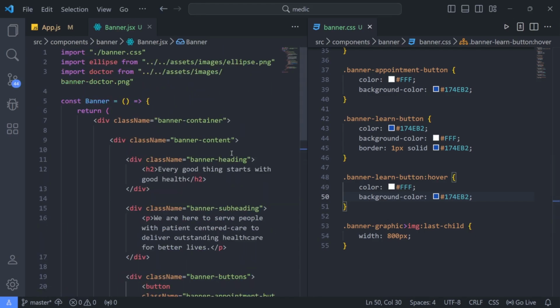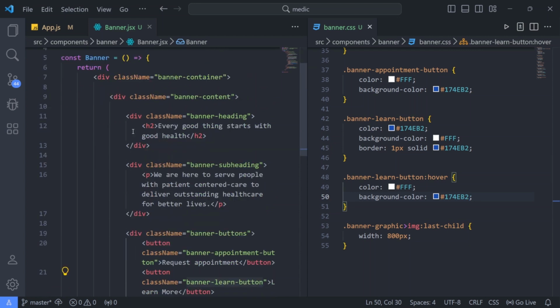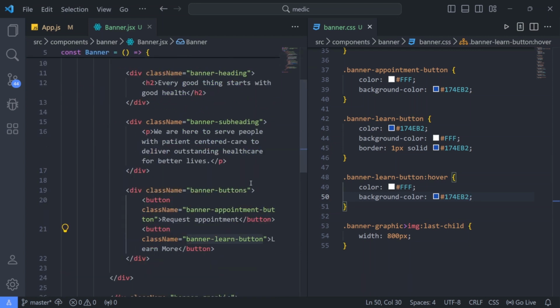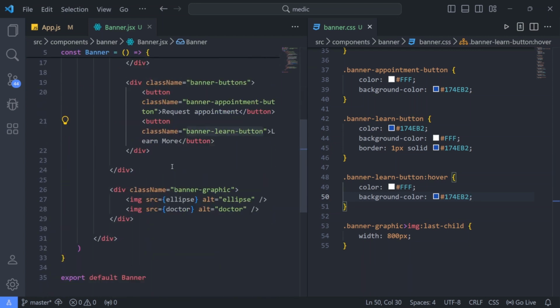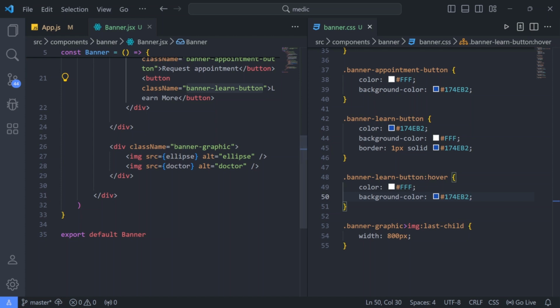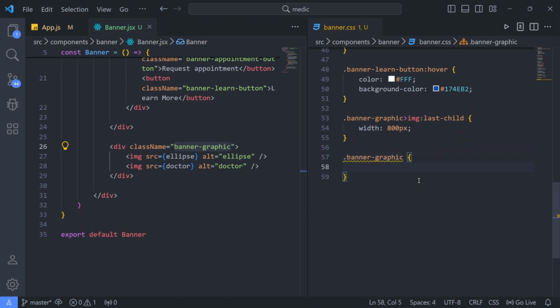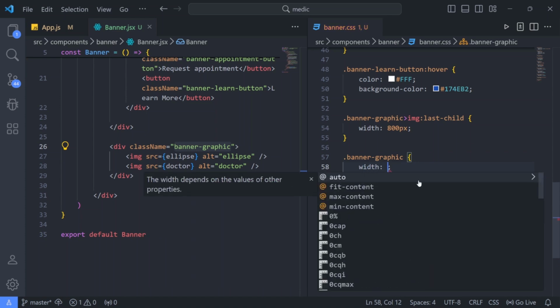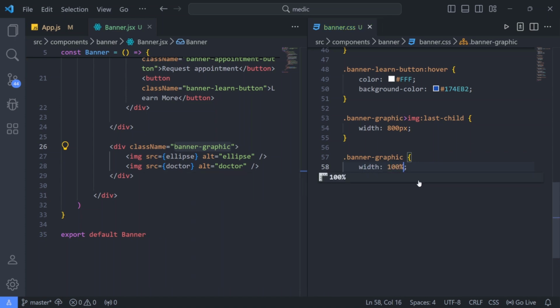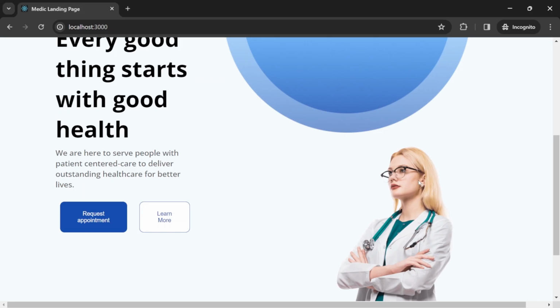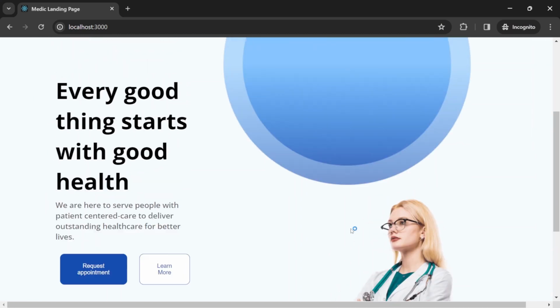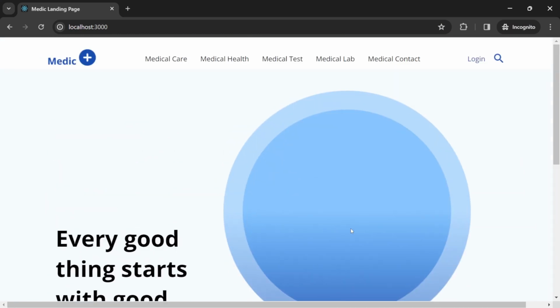So we are done with our banner content div and all the divs inside it, the heading, subheading, and the buttons. Now it's time to target our images. That is the banner graphic. All right. So let us target this one. I'll take its class name by copying it and put it here. All right. So I'll give it a width of 100%. Okay. Let's check it. All right. Nothing much off now. Okay.